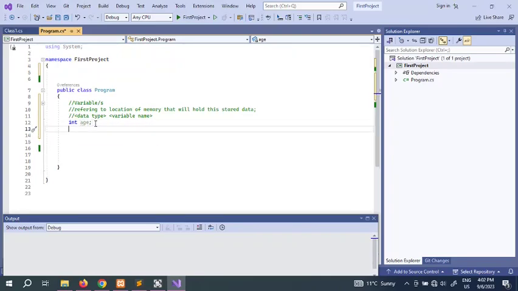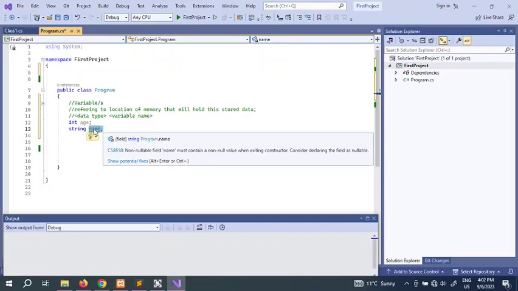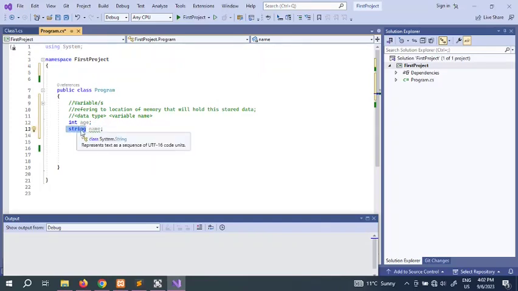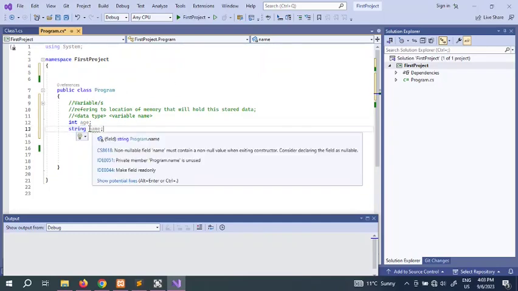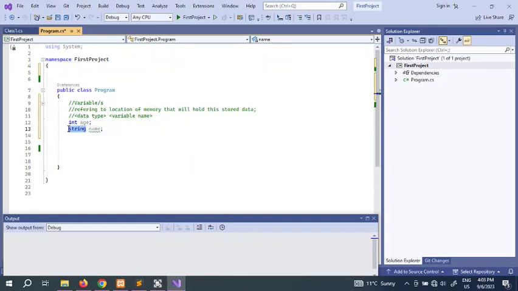We can also put a string and a name. Now we are declaring another variable, which is name, and the data type is string. Whatever basic data types we have learned so far, you can put them here. The first part is the data type, and then you put a variable name. This is a declaration, because we are creating the variable.